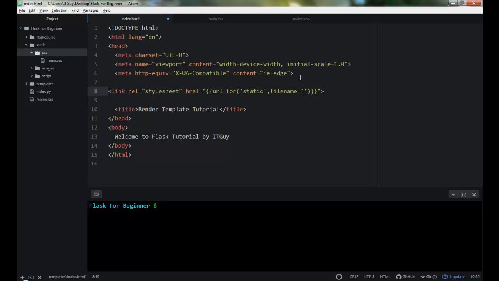This file should be present within the CSS folder, main.css. Even without the CSS folder it works fine, but it must be present in the static folder.